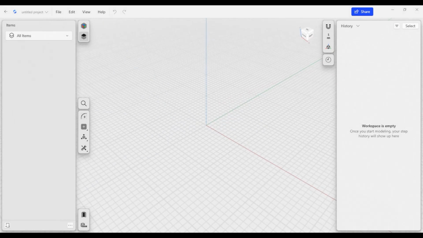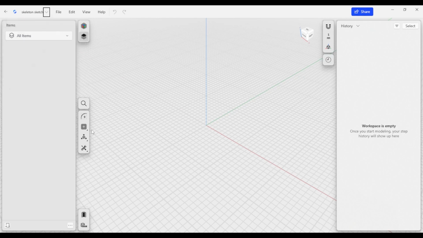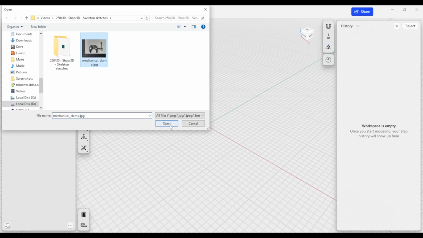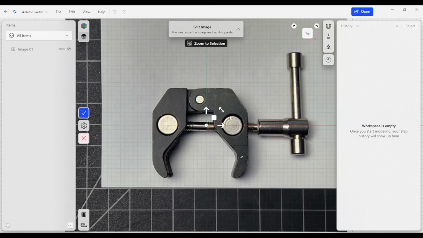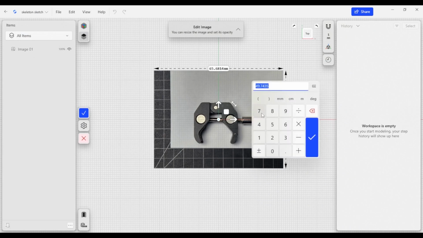Let's dive in. We're going to start off with a blank project here, and I'm just going to quickly rename this to skeleton sketch. And I'm going to import a drawing here so that we can take a look at what we're working with, this mechanical screw clamp. So I'm going to click on image, I'm going to bring in that clamp, and I'm going to make sure that this is scaled roughly.